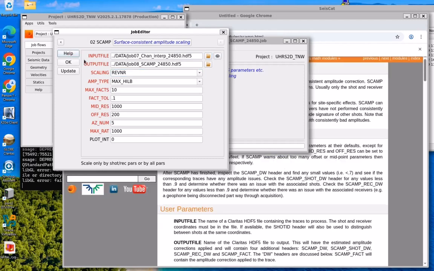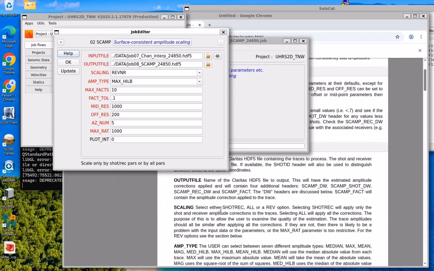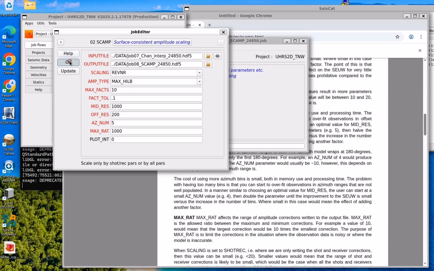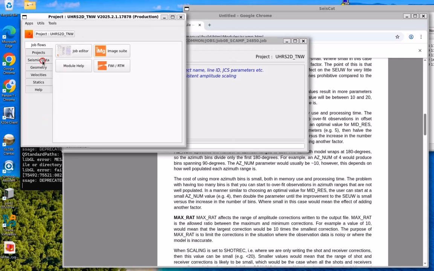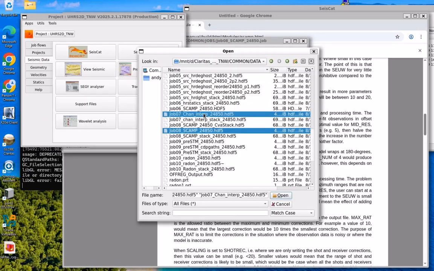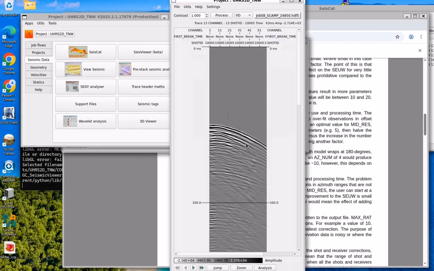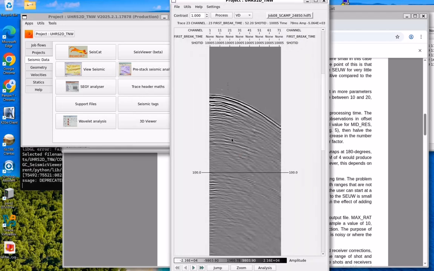And again, if I pull up the help documents, typically for land data we do shot receiver all or the rev option. The rev and the revnr options are basically just to correct for receiver only, whereas obviously with surface consistent amplitudes on land data you try and correct for shot and receiver, or possibly all 5 components of it. Then I can show you the result of that application on some seismic data. So I have our seismic data before and after SCAMP. You can see our input data.